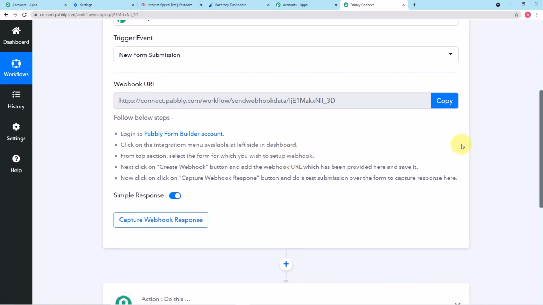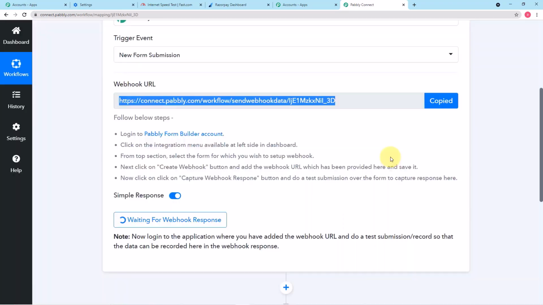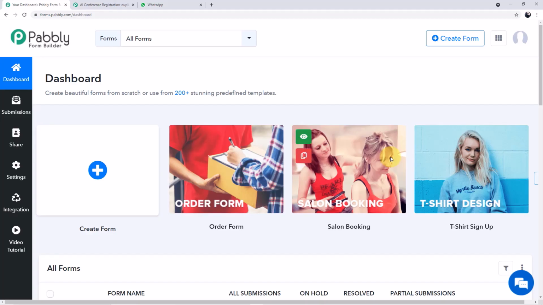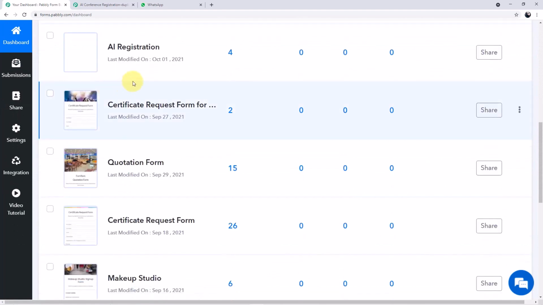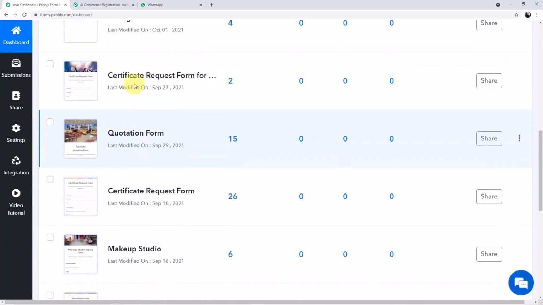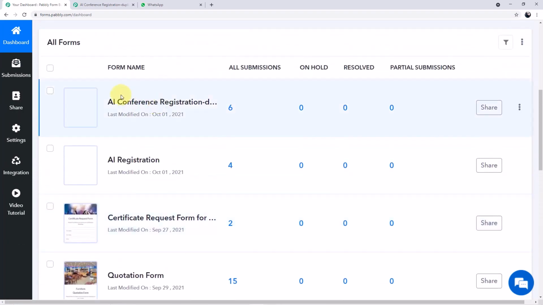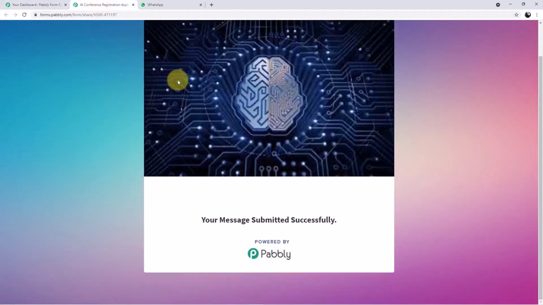Alright, so you just have to copy this URL from here and you have to come to the Pabbly Form Builder's dashboard. So this is my Pabbly Form Builder dashboard. Here I have created all these forms you can see for various purposes, and for this purpose I have created this AI conference registration form. Alright, so this is the form I have created for this purpose.